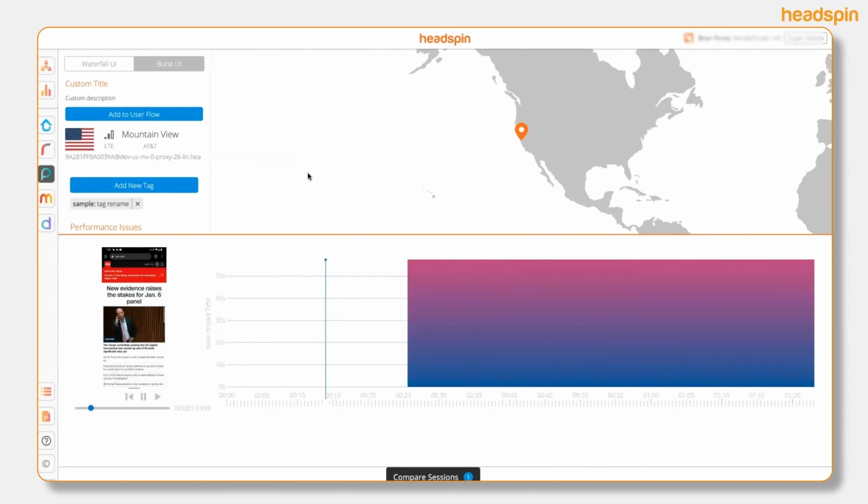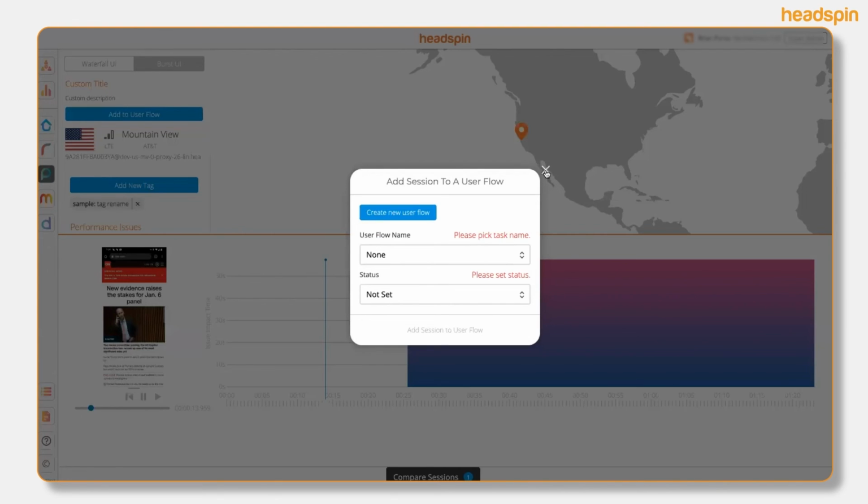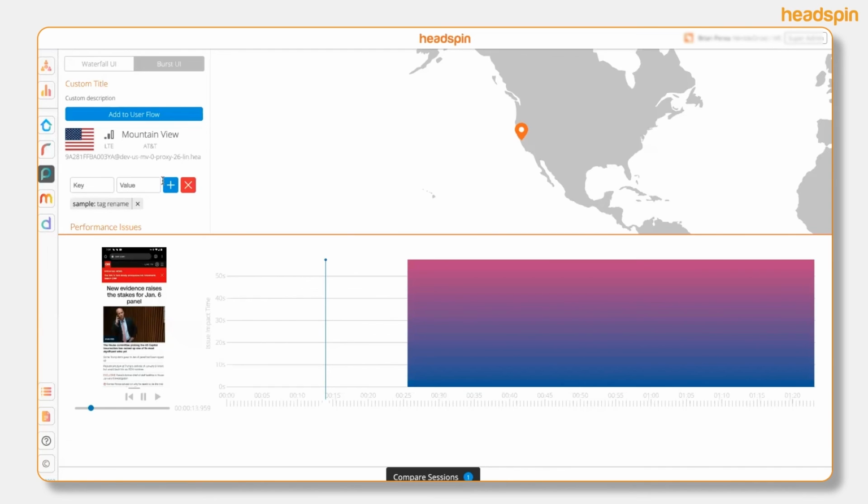Okay, great. Okay, so you'll note that the Burst UI has some of the same features. For example, there is the title pane. You can swap between the Waterfall UI and Burst UI. You can see that custom title and description, although in this case you can't edit it. You have the same options to add to a user flow, the same interface to do so, the same options for creating tags or editing tags or deleting tags, and kind of a big map view of the location where it was captured, in this case, Mountain View.